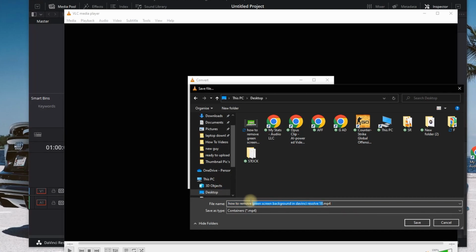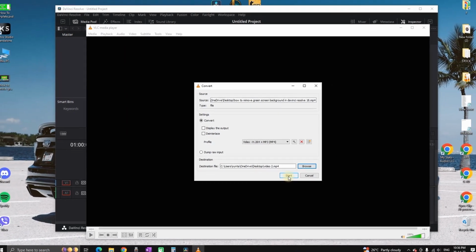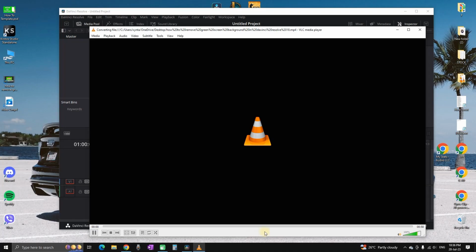Then you want to select Browse, and select the end destination of that new converted file. I'm going to rename it, and I'm going to leave it also on the desktop next to the other file that I have. Next step is to click on Save, and then you can click on Start so that your file can be converted in the new MP4 format, which is going to be codec H.264.